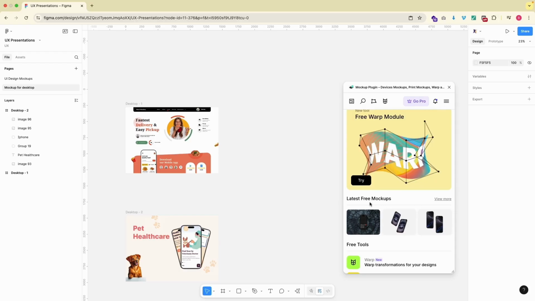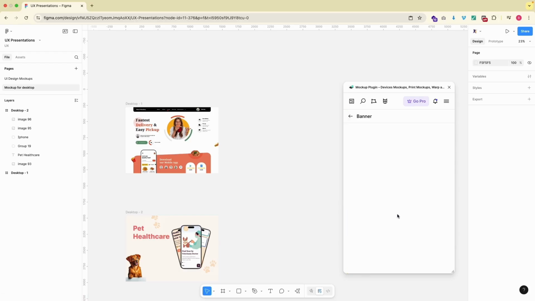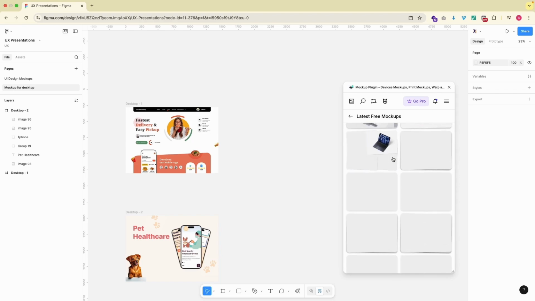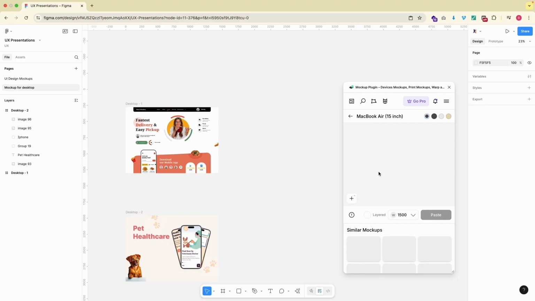And here you can see latest free mockups. Click on this. You can see n number of mockups. Now we are looking for a desktop screen. Here are the things for desktop screen. I'm just checking this one. It takes some time to load, but that is fine.